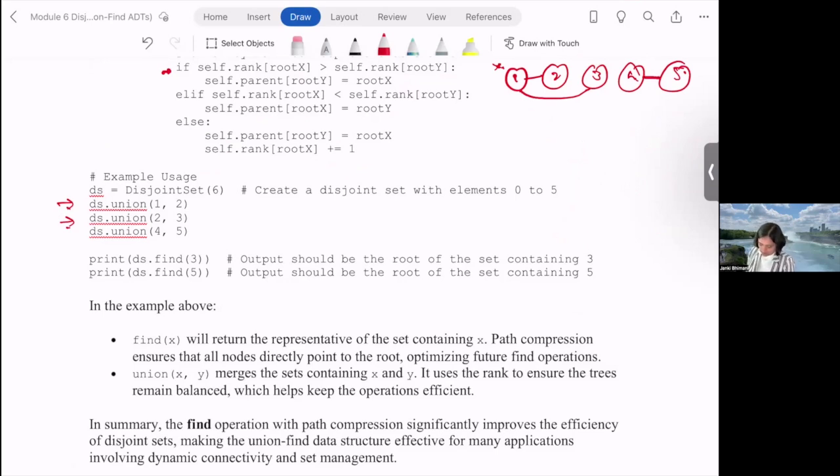Now we are doing print find 3. So that would print the representative of that set, which is 1, right? If we do print find 5, that would print the representative of that set, which is 4.